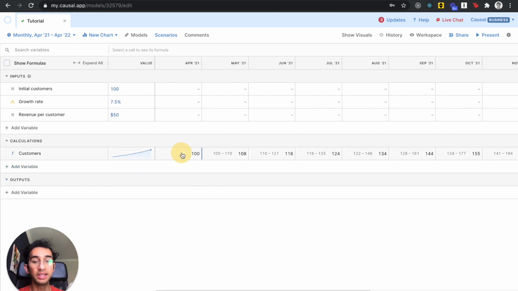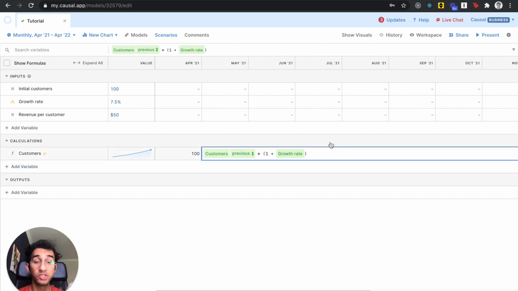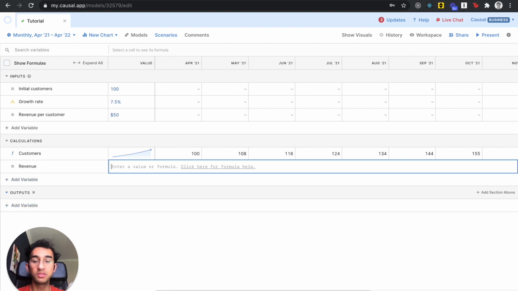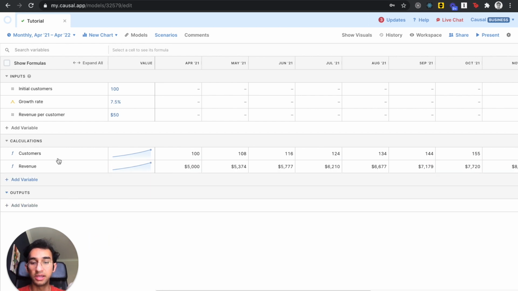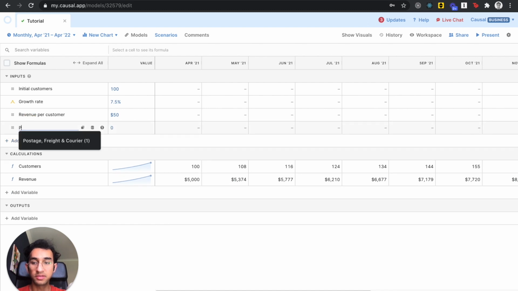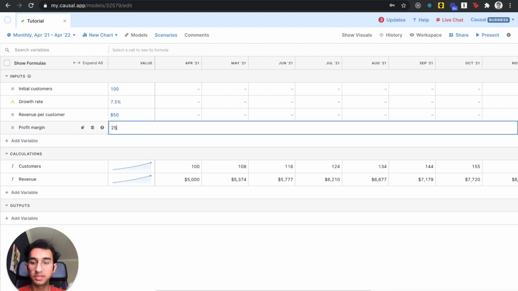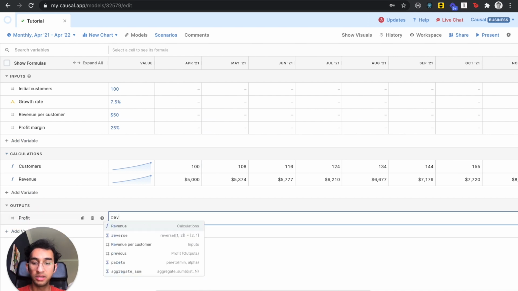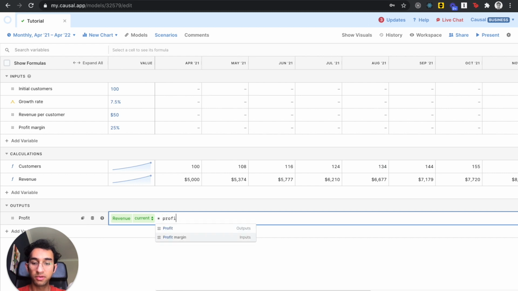So single clicking lets you set a formula in a particular month. Double clicking will select the entire period and would change the formula for the entire period. So there's a distinction between single clicking and double clicking, which is really important. So we've got our customers. We can now work out our revenue. This will just be customers times revenue per customer. And finally, we can maybe just work out our profit based on some profit margin. Maybe it's 25%. And we'll create a variable for profit, which will be revenue times profit margin.